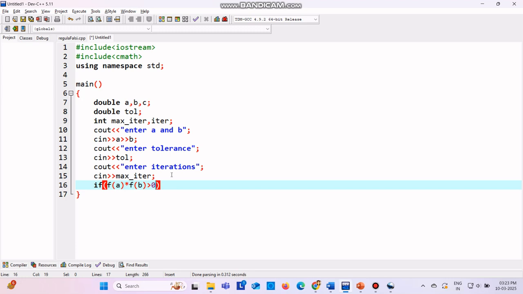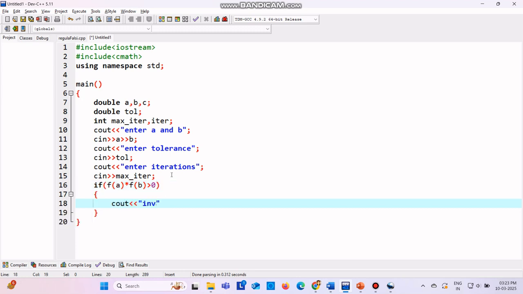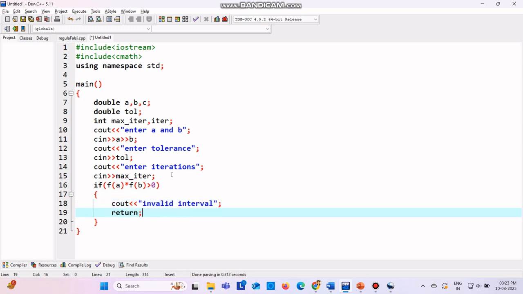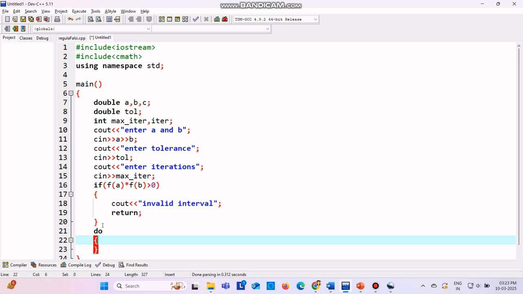We will just write cout invalid interval and we will return. Okay, and if it is less than 0, then only we are going to do this. Okay, what we are going to do, we will see later on.